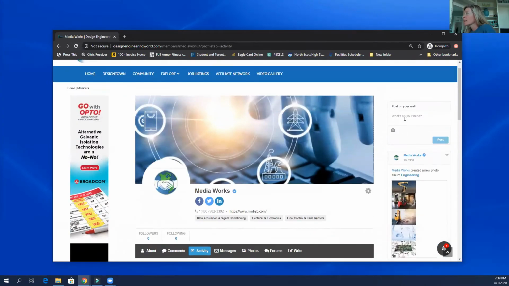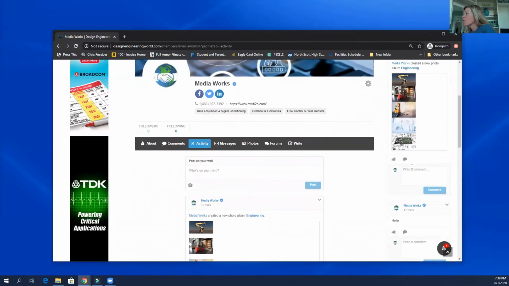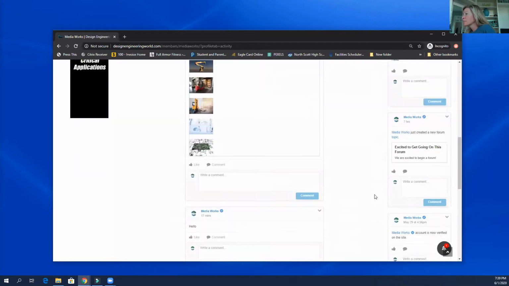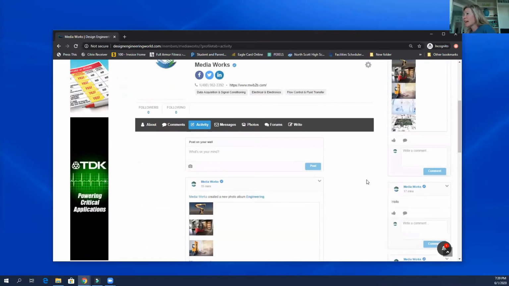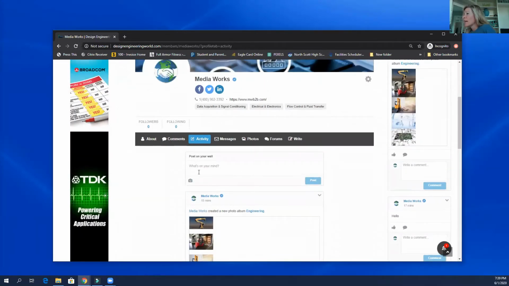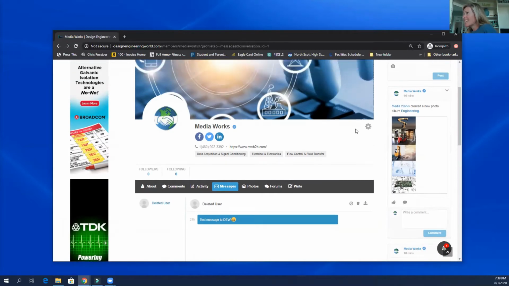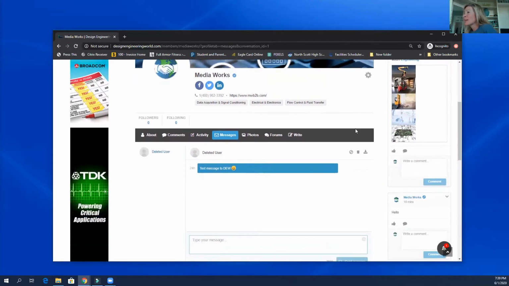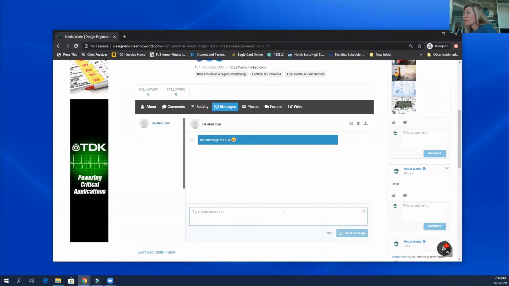And over here, this is the general wall, and you'll see that other people have done other things on this wall as well onto the side. You can post anything here and it will hit your wall. Other people can see it as well in their feed. Messages. With messages, you have the ability to contact other people with private messaging. And this is where it will show up.